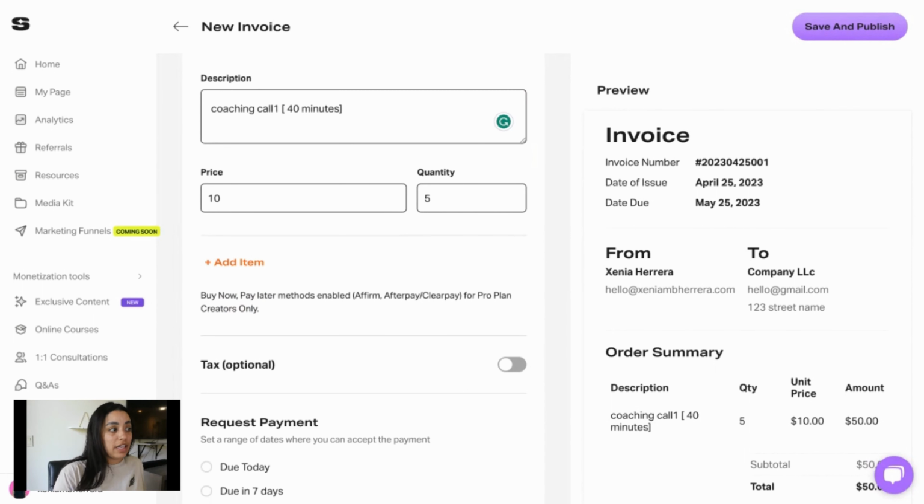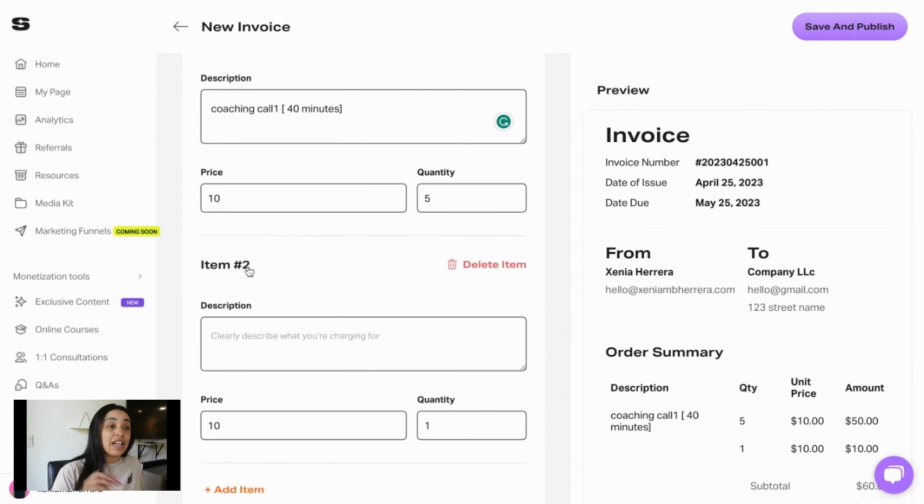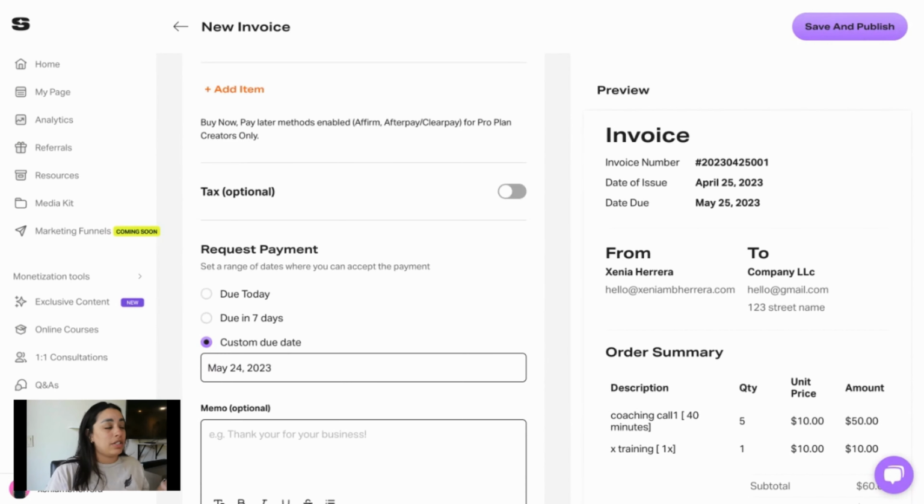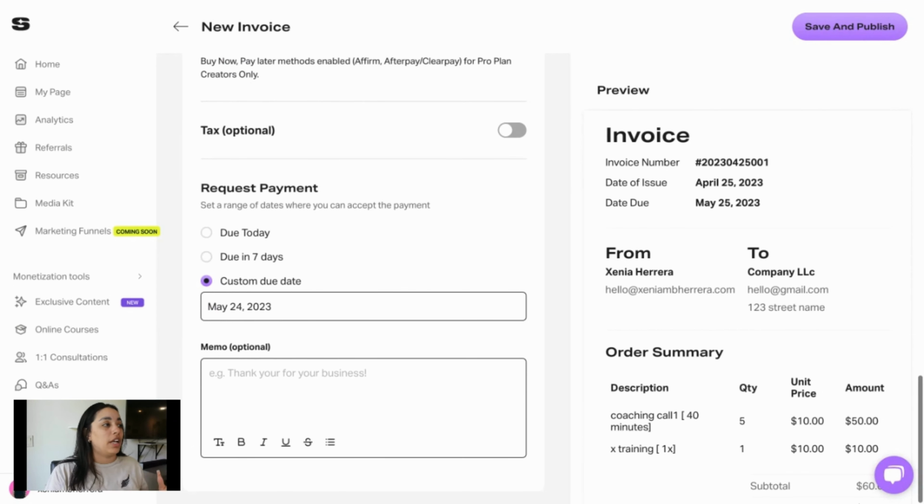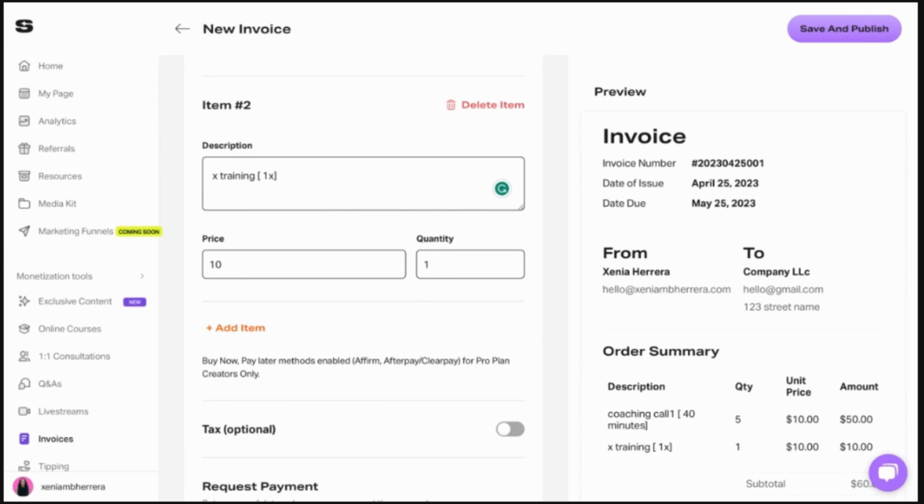Next thing is, let's say that aside from this, she wants an additional type of training. So there you go. Depending on you, you can charge tax or not. I'm personally not going to, but this is the really cool thing: you can request a payment either now, like today, or please pay within the next 7 days, or a custom due date. So you have your line items, which are the description.